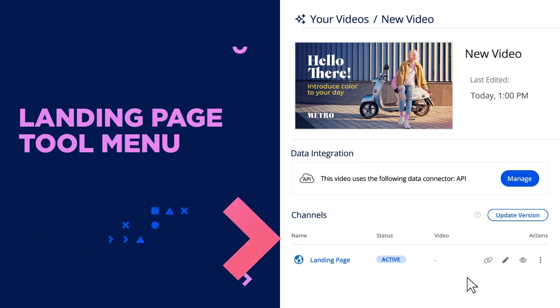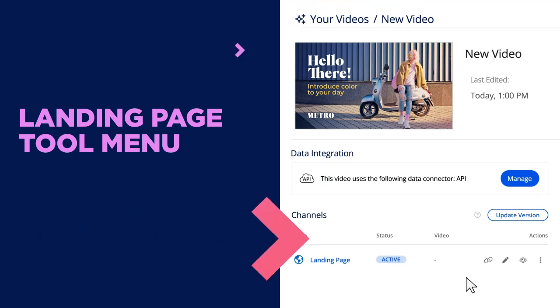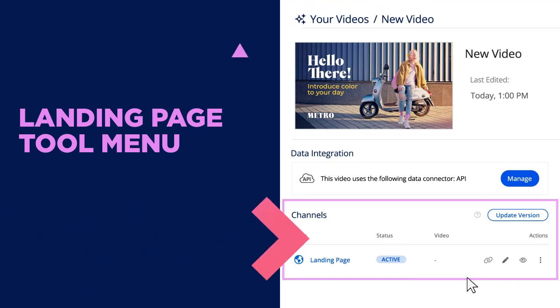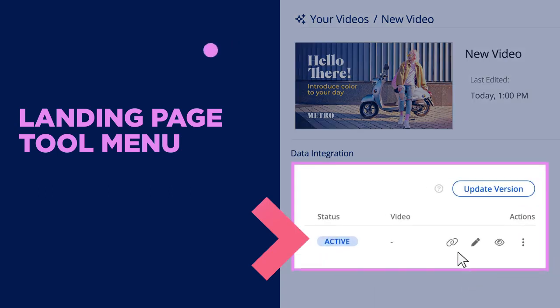Once you've created the landing page for a video, there are a few actions that can be taken from the channel section of the video page. Here, you can get a link to your page, edit it, test your page, deactivate, or delete it.